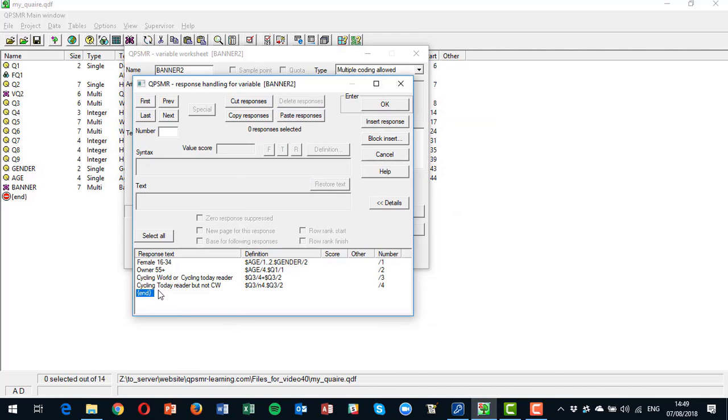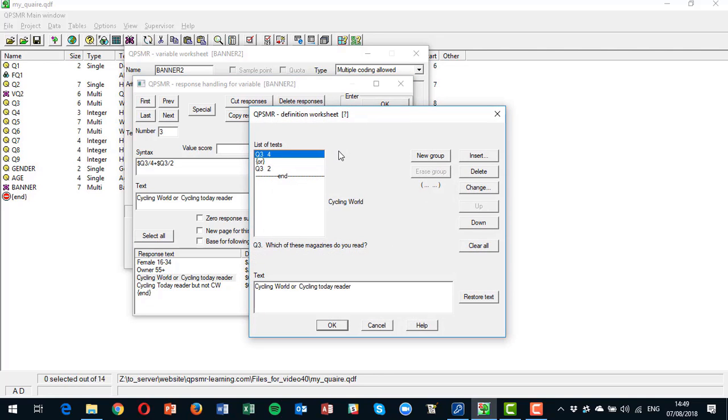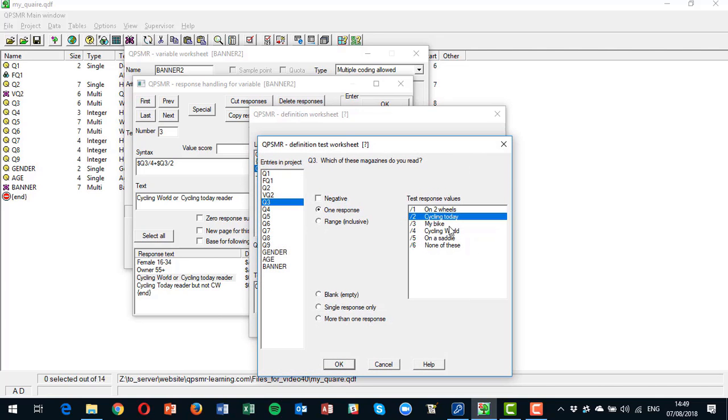And of course, you can edit any of these you want to. You can just double click on them, go back to definition, and you can edit this. You can change that or to an and. You could redefine this as a different one on your list, or you could pick a range, and so on.